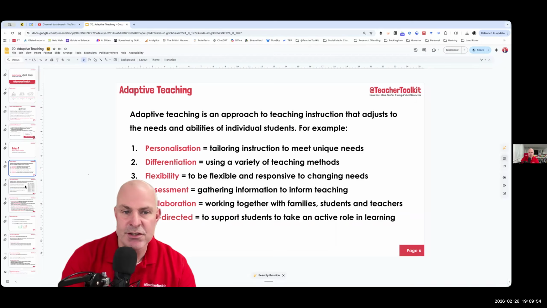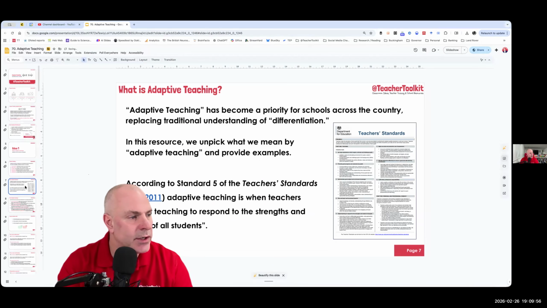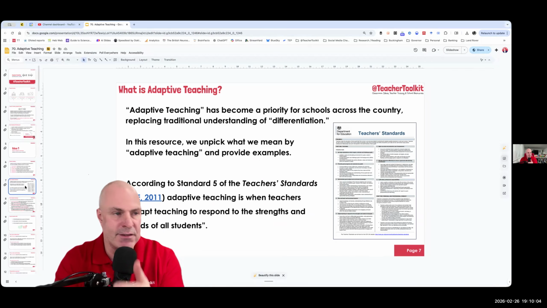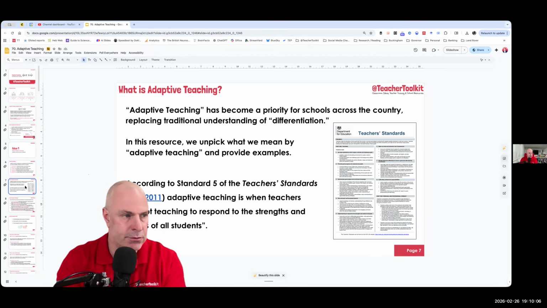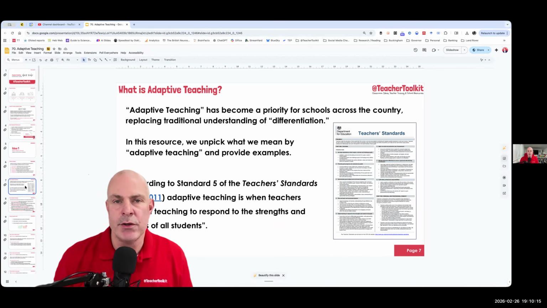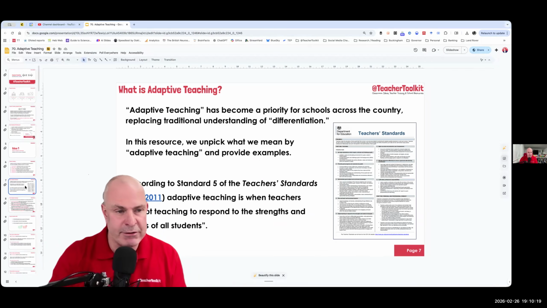You've got definitions. There's the teacher standards. Quite simply, adaptive teaching isn't a rebrand of differentiation. It's teacher standard 5, responding to the strengths and needs of your students. SEND, higher prior attainment, English as additional language students, and those approaches that help your students to be taught more effectively by you. You are the greatest asset.